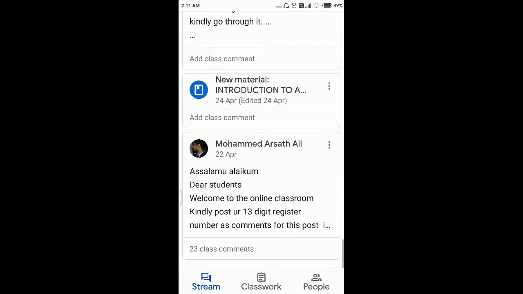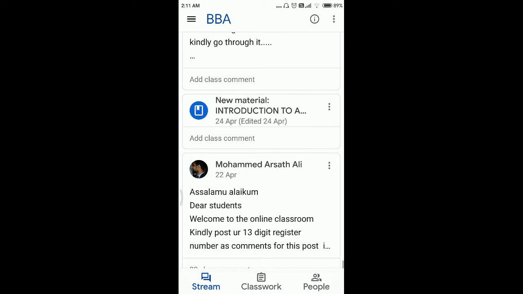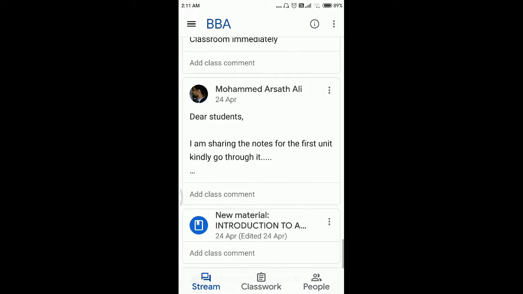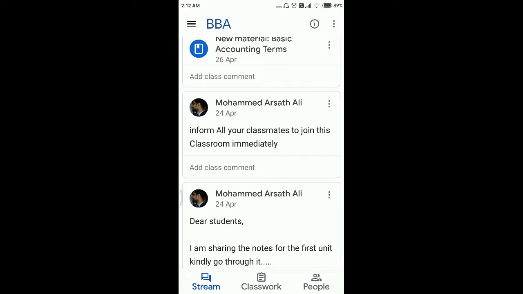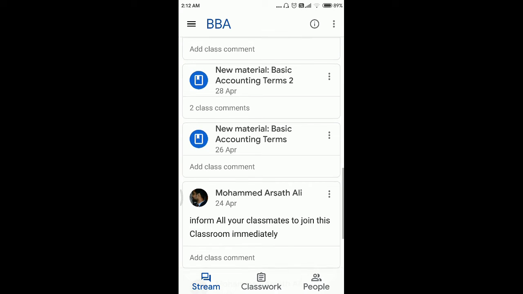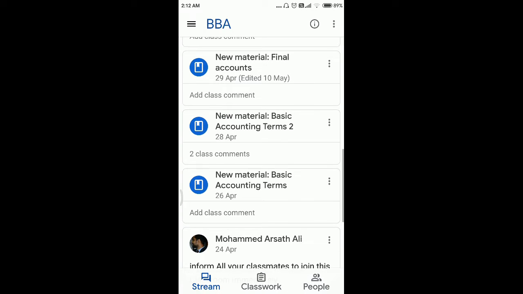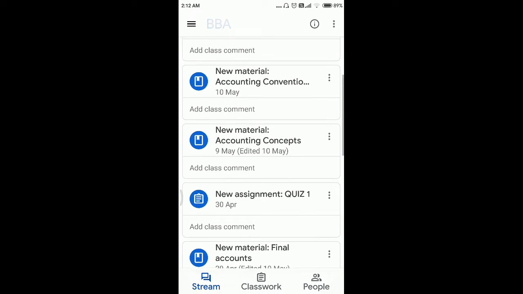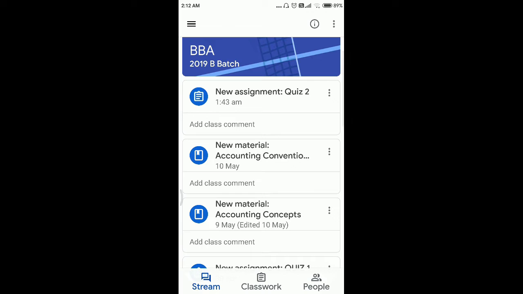Okay, you can see here the teacher's first comment, the teacher is asking for the register number. The teacher has posted new materials on introduction to accounting. The teacher is informing the students to join the class. Another material he has posted. Whenever study materials have been posted, they will be displayed in the notice board.